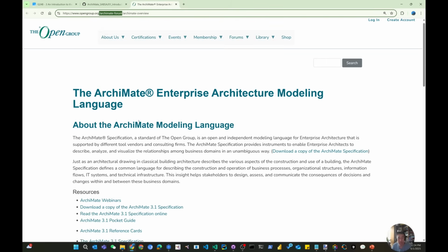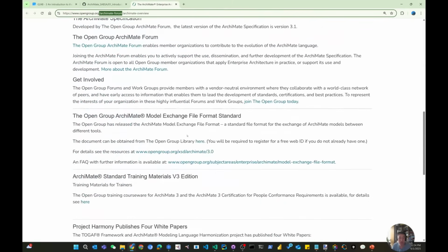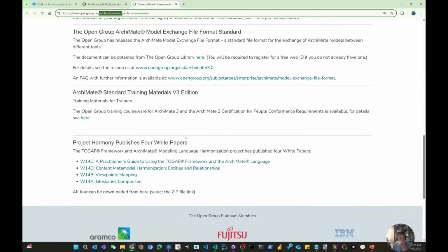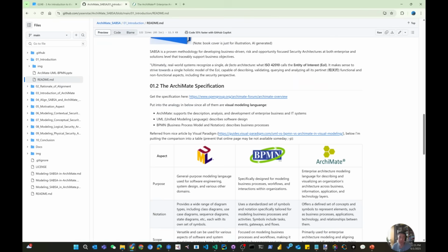specification of the language, and you can get some webinars. This is the 3.1 specification, and you can also search for the 3.2 specification. If you have the Open Group membership ID, then you can download that as a PDF.